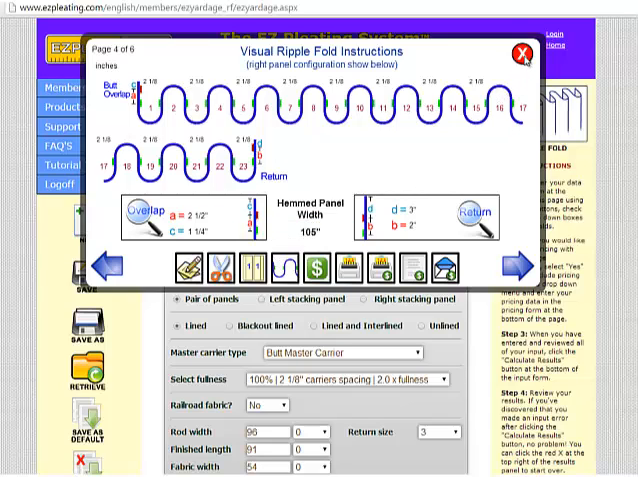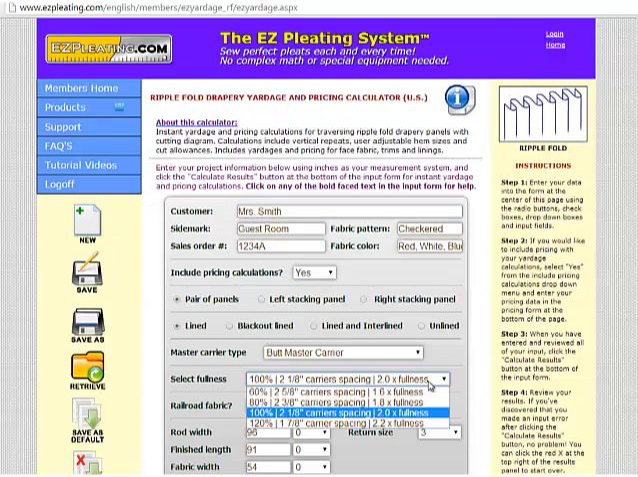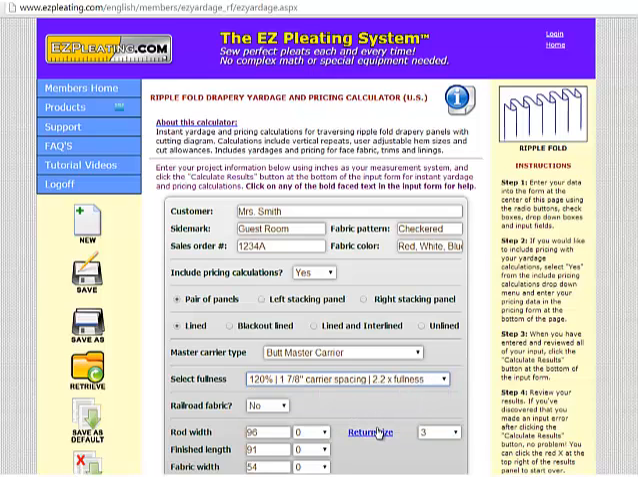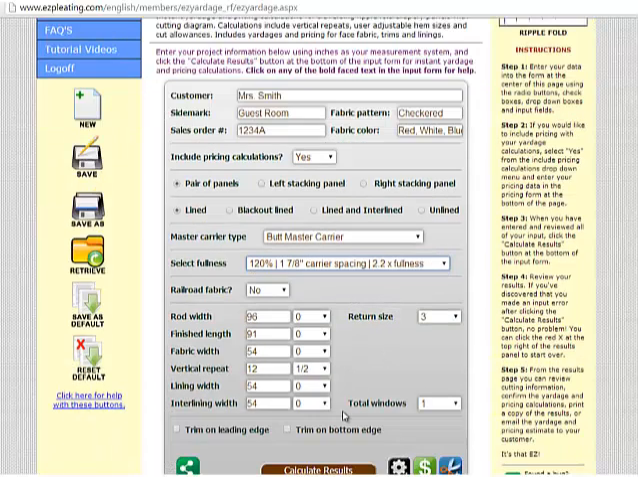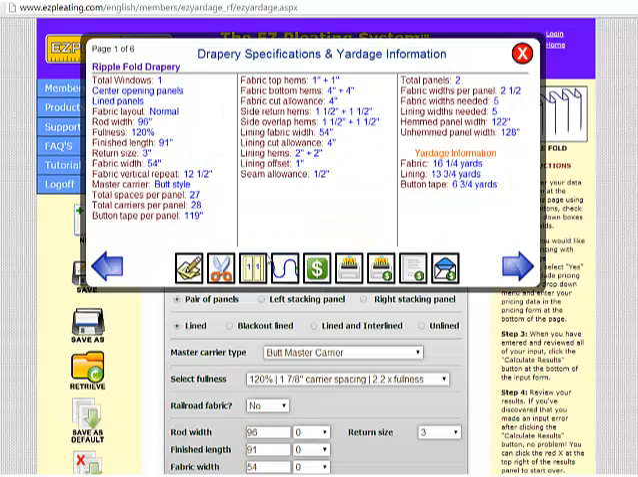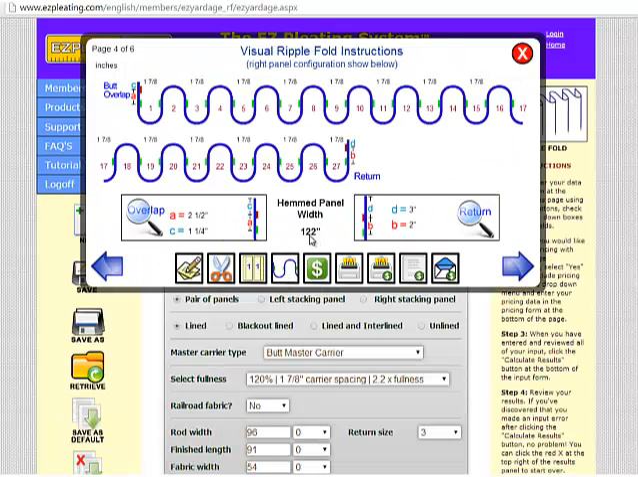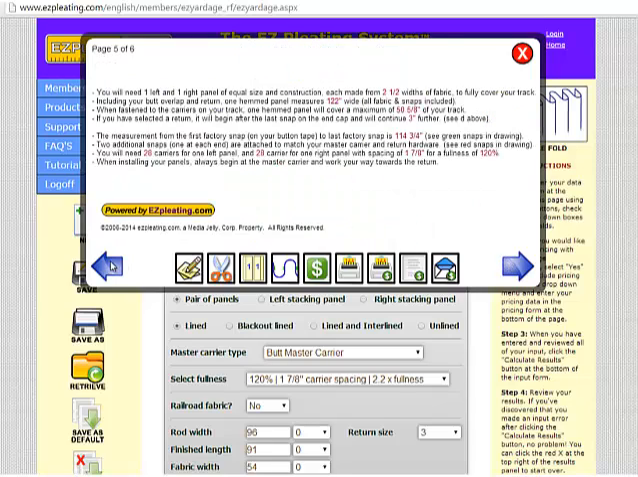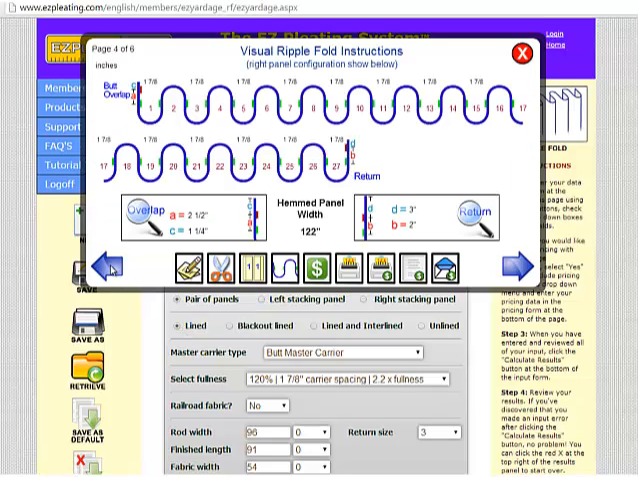Let's just say, for argument's sake, we say, oops, I really wanted much fuller panels, 120% fullness. So I'll select that and I'll calculate my results, and I'm going to have completely different instructions. But once again, in this scenario, we'll have 50 and 5/8 inches of coverage. So we're going to have a little bit fuller on our track. We'll have more spaces, we'll have more button tape, and we'll have different carrier spacing, 1 7/8 in this case. So we have 27 waves.